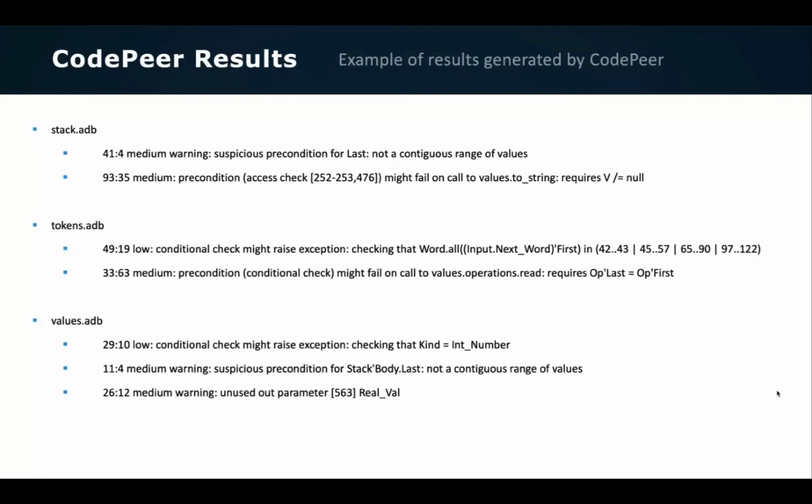So let's look at stack.adb line 93. We see after access check that there are 3 numbers in brackets here: 252, 253, and 476. What that means is that this specific issue, access check, which is basically a null pointer dereference, maps to 3 CWEs.